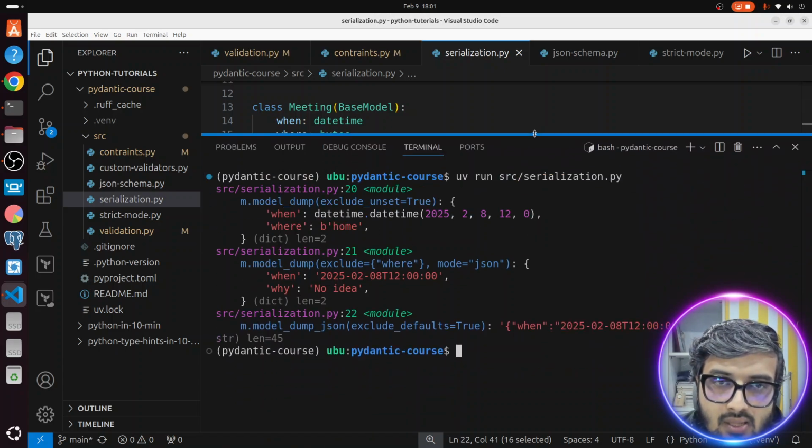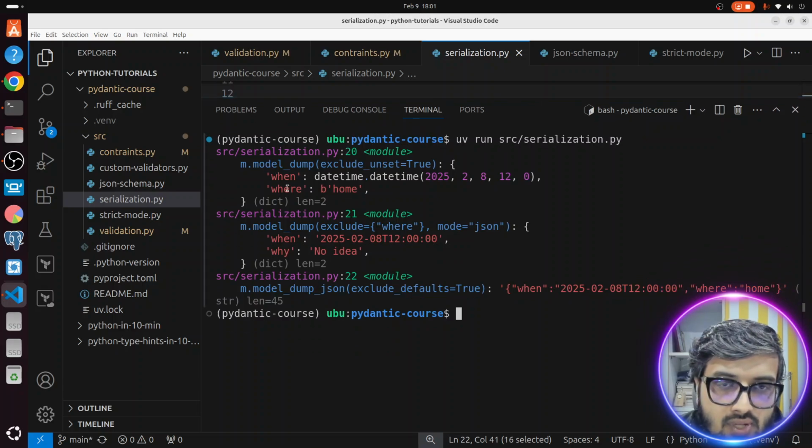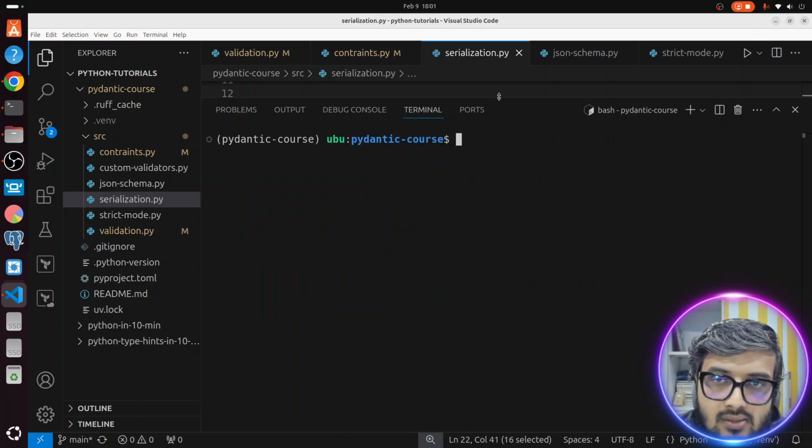Okay. Let me show you quickly. In the first one, when, where, and why are not set, so they are not printed out. Then it is mode JSON, where is excluded, and in the third one the default value is excluded. Okay. So let me clear the screen.